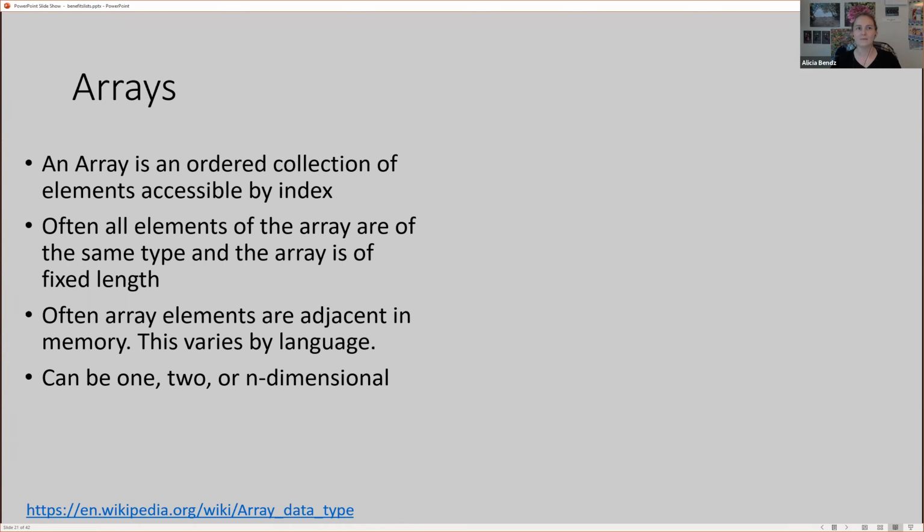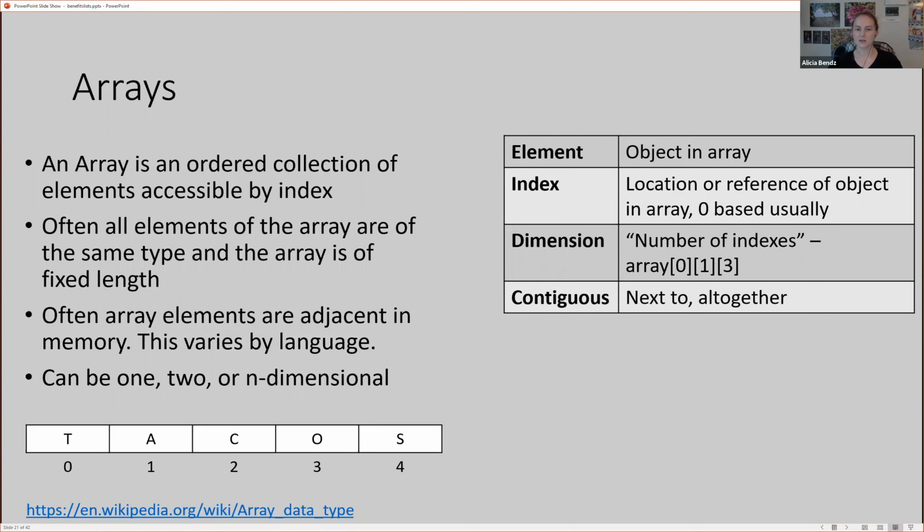A couple of terms. Elements, we call those the items or objects in arrays. We have an index. Index is the location. So we talk about zero-based indexes. We have this string called tacos. T is at the 0th index, so that's the first one. In some very special cases, you'll have one-based, but it almost never happens. So if you want to talk about data structures, you can say, is this 0-based?